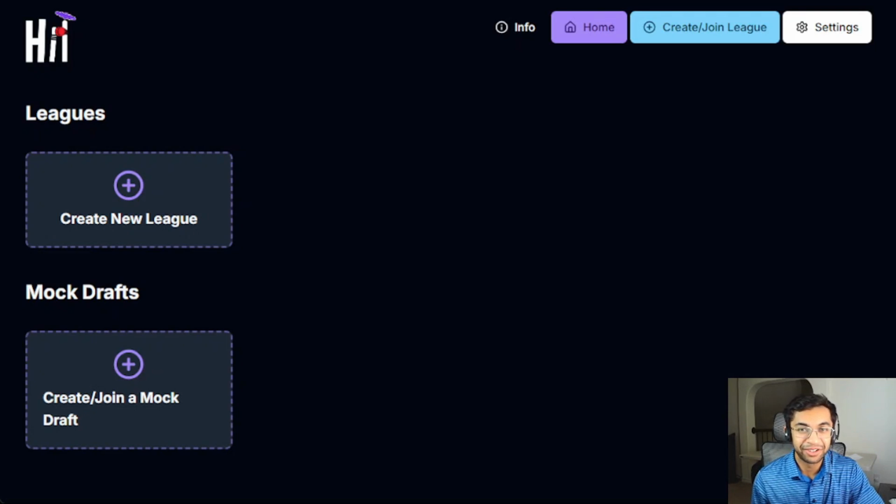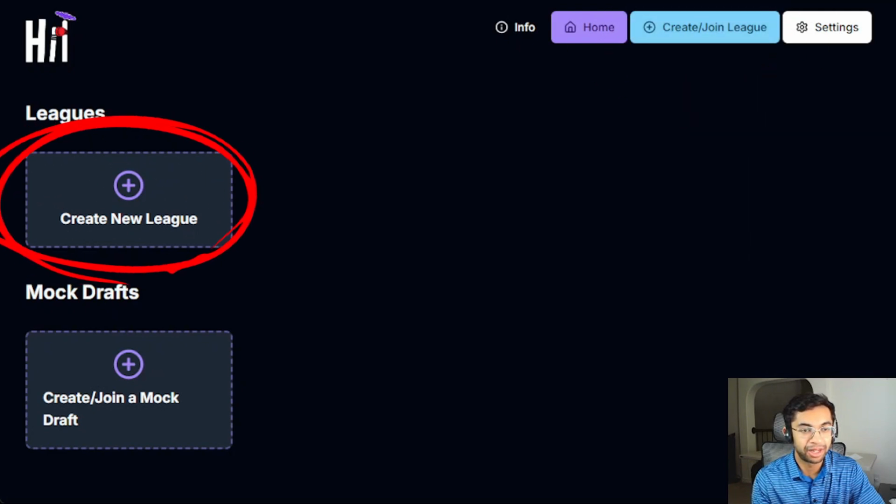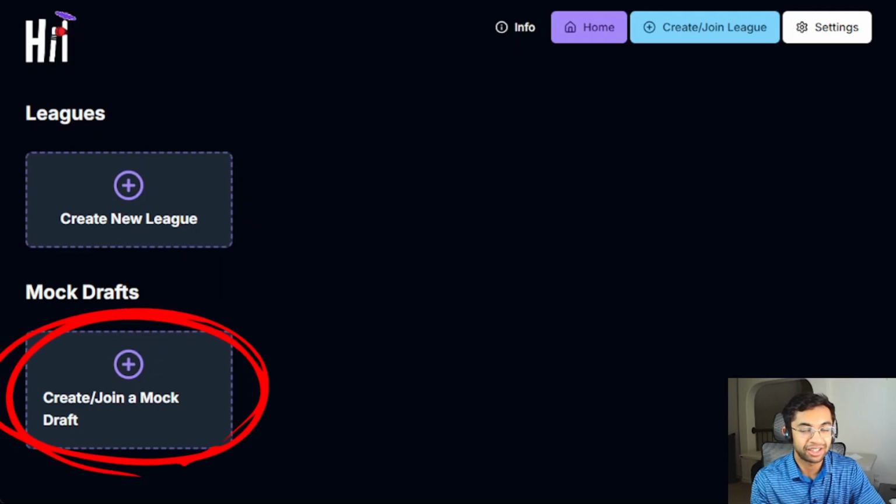Let's learn how to create or join a new league on Hit Fantasy. So we open up to the user dashboard, which is where you'll be once you log in for the first time. We have two options to create a new league. We can either click the blue button in the top right, or this highlighted button in the leagues section of the dashboard. We also have this mock draft section, which we'll talk about a little bit later, but it's basically just a way to practice your draft.